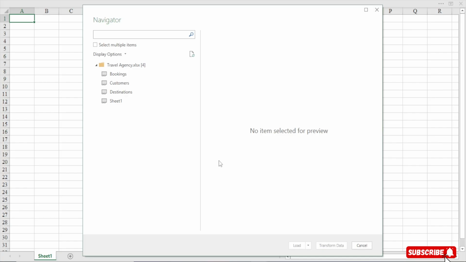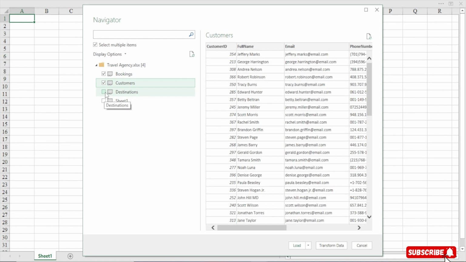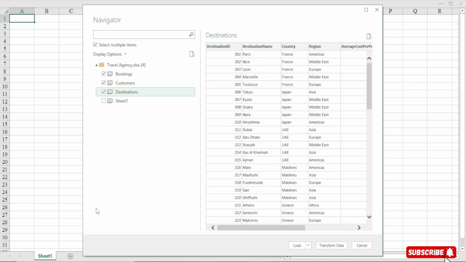All right, so this is the preview. Because in our data we have multiple sheets, we have three sheets. That's why you can see the sheets here like this. So I'll click on select multiple items, and then the first one is the bookings sheet, the customers sheet, and then the destination sheet. This Sheet1 is the sheet that you have currently open, right? So we are not going to select that.